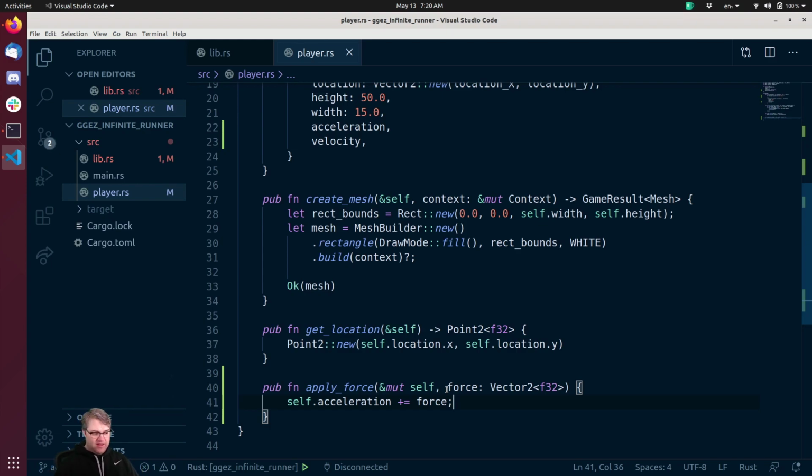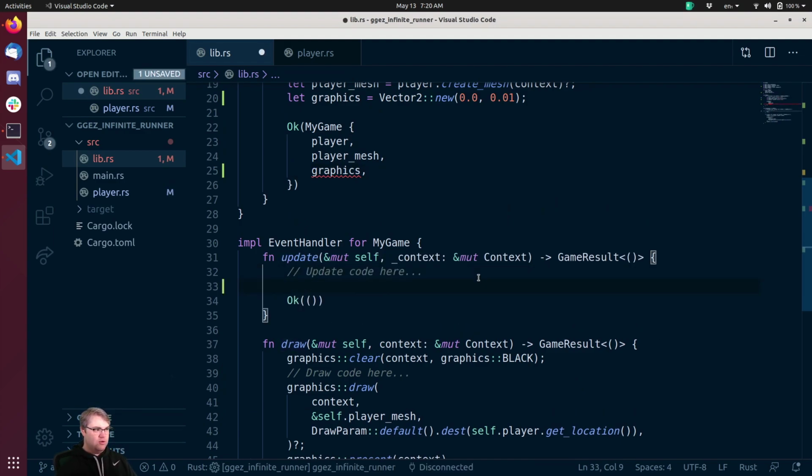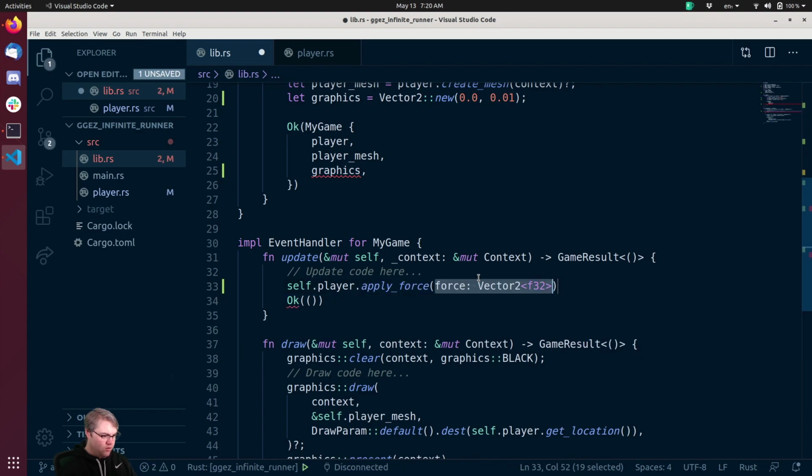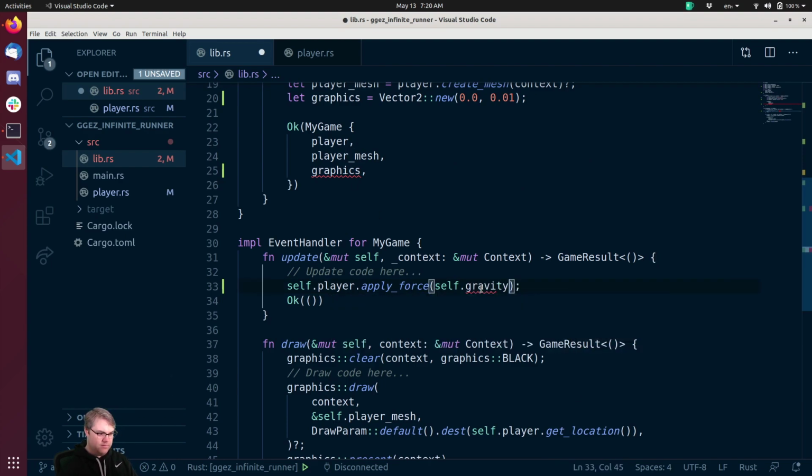All right, so once we apply the force, we can actually use that at this point. So in our update, we're going to want to just have our player apply the gravity force every single frame. So this is going to be self.player.apply force and add in self.gravity. Now this is something that I'm noticing here. This is taking ownership. It's going to take ownership of this gravity.